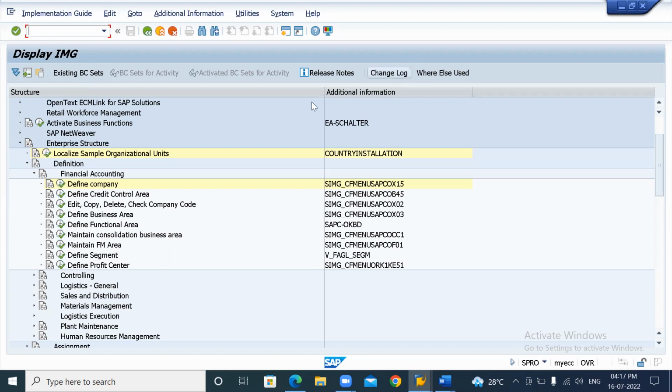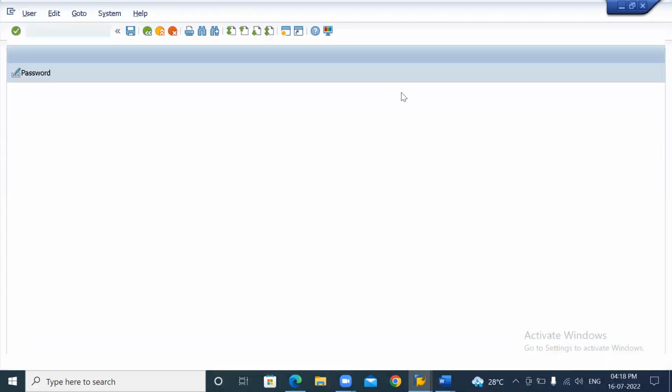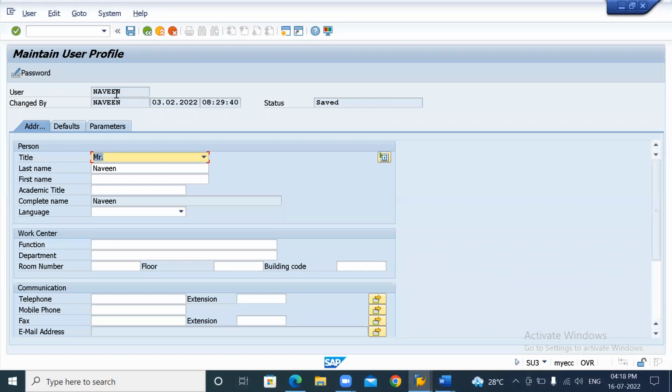So how to change? As an end user also, you can select the system menu, then select user profile, and click on own data. SAP menu, system, user profile, and own data. Here you can click on own data. On your personal laptops, you can change your names, your mail, and give your details here. Whatever data you want to maintain, you can do it.